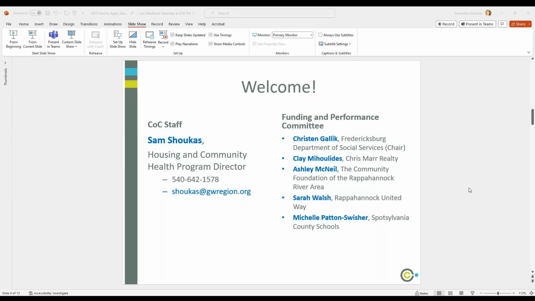So please utilize that. Our Funding and Performance Committee consists of 5 members right now. It's actually the largest committee we've had in a while for this group. And I think we have a really wonderful group reading and formulating these applications. So right now our chair of that committee is Kristen Gallick. She's with the Fredericksburg Department of Social Services. Clay Mahulides, who's with Chris Marr. Ashley McNeil is with the Community Foundation. Sarah Walsh with United Way. And Michelle Potts Wishes with Spotsylvania County Schools.